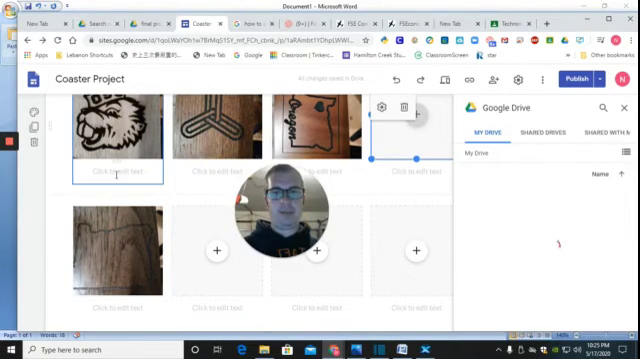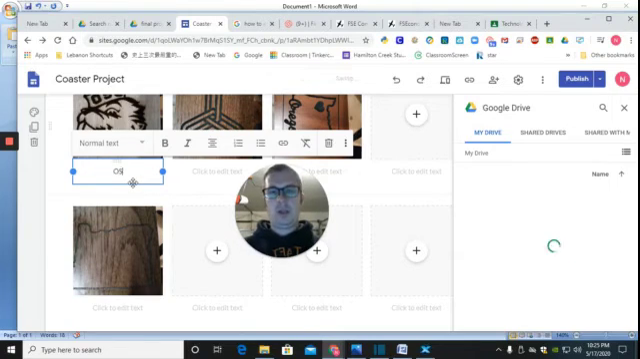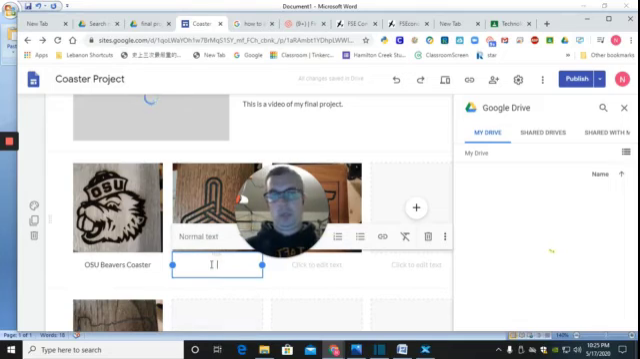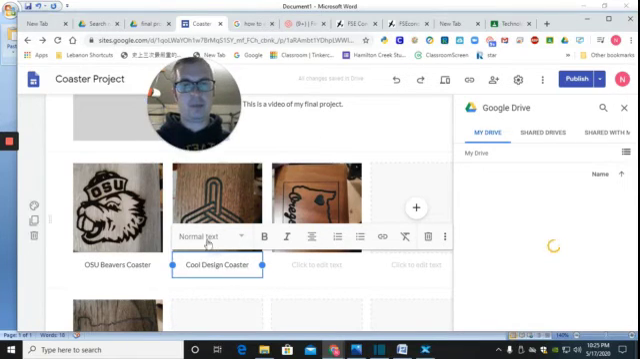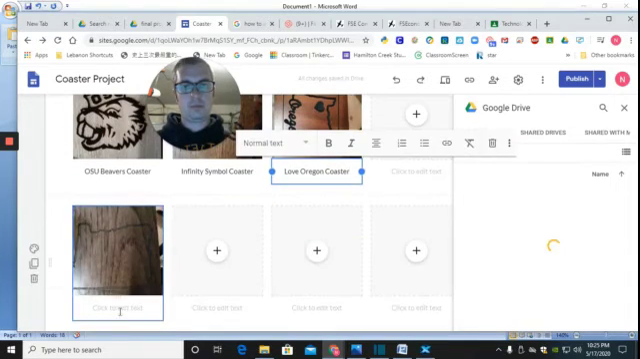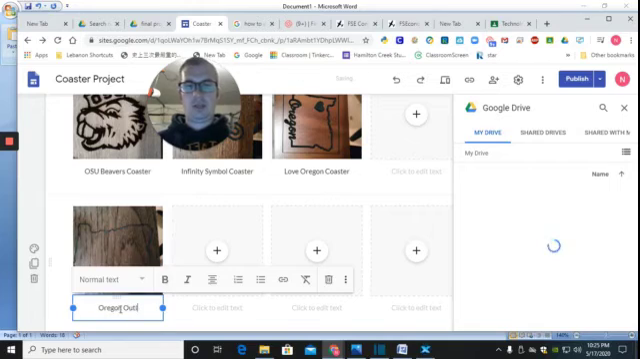And by the way, while you're waiting for that stuff, you can add labels. OSU Beavers Coaster. Cool design coaster. I don't even know what that is. It's like a weird infinity symbol. Oh, we can write that. Infinity symbol coaster. Okay. Now we go ahead and do this one. Oregon. Oh. Love Oregon coaster. Oregon outline coaster.